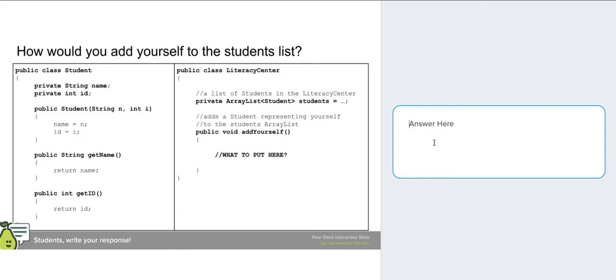So before you can add yourself to the array list of students, you need to realize that what we add to it has to be a student object. So we need to create a student object, which I'm going to call me. And when I construct a student, I need to put in two parameters. One is my name, Mr. F, and then an ID, which for this example I'll just say is 1111. So that creates a student object, but it does not add it to the list.